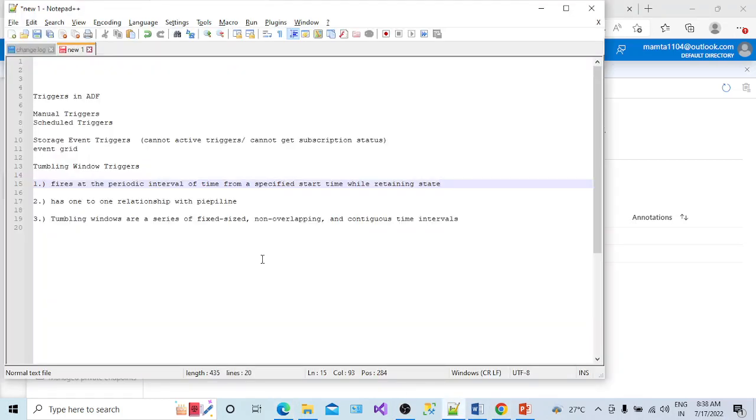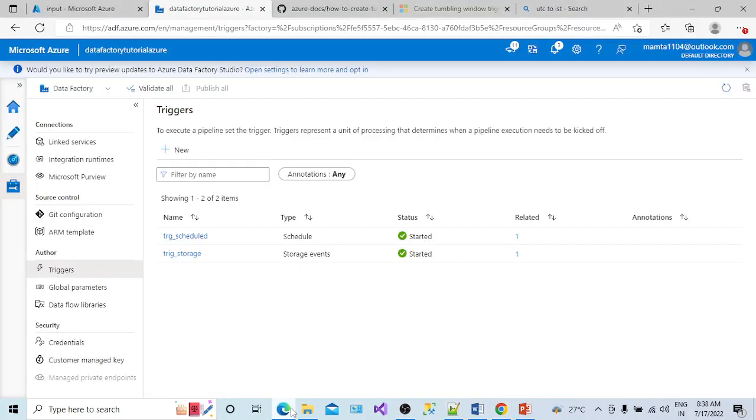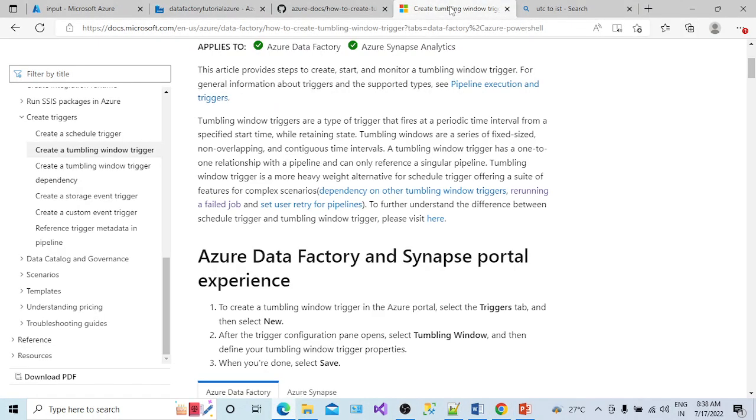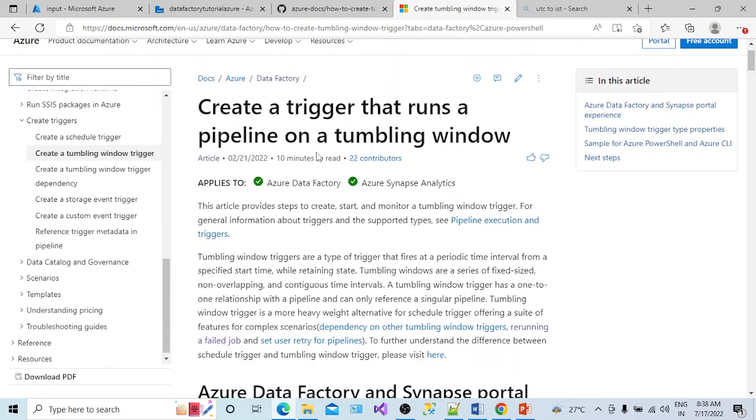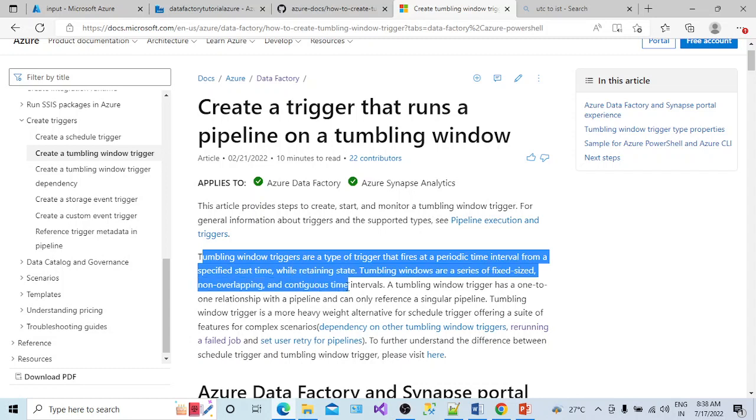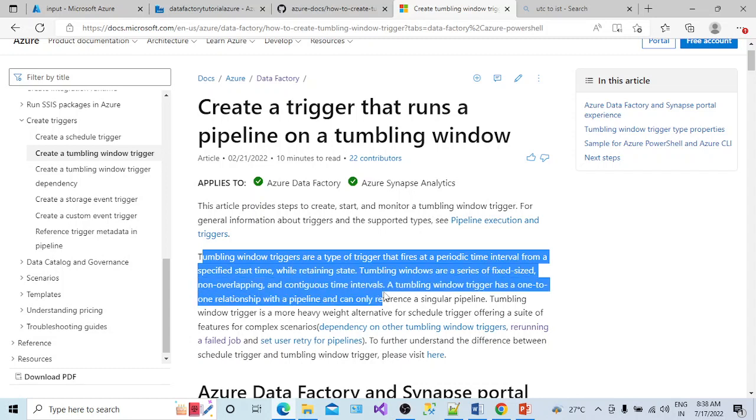So let's understand what definition Microsoft has given for the tumbling window triggers. So this is a Microsoft document on the tumbling window. These three lines are very important, which we wanted to understand. It's saying that it's a type of trigger that fires at a periodic time interval from a specified start time while retaining the state.